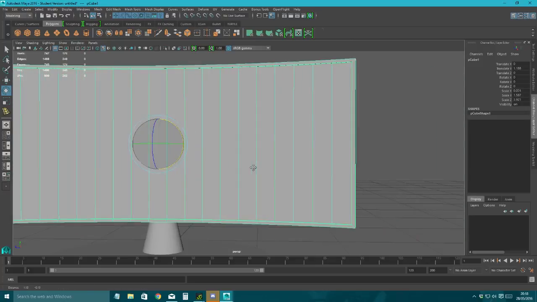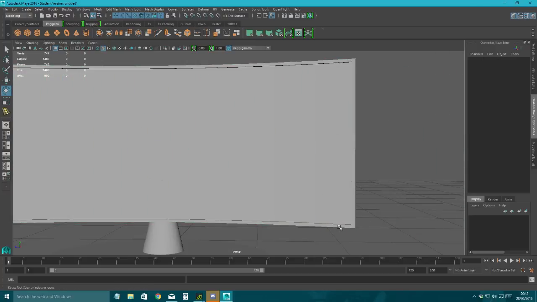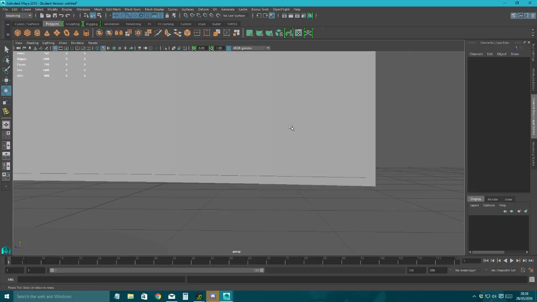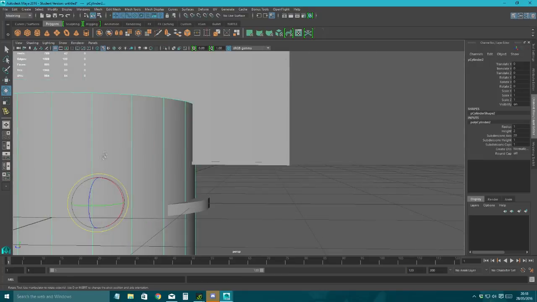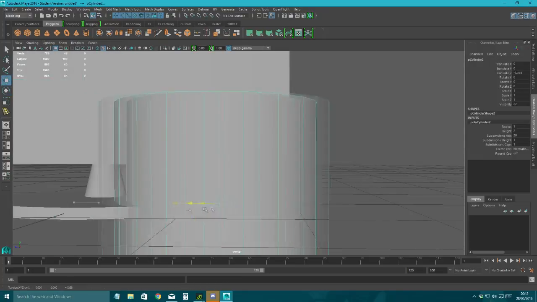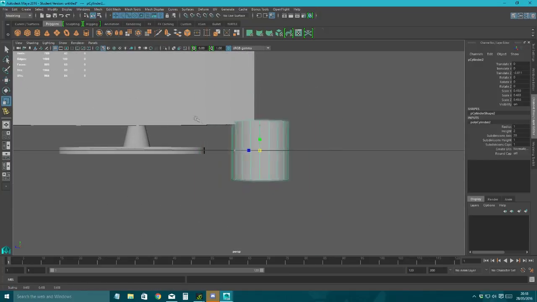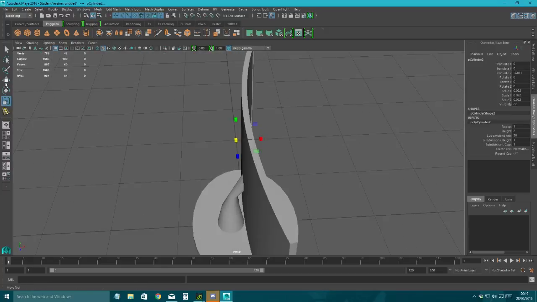Now we're not done yet. We're going to add some lights down here, or a light, because most monitors have a little light on them that says it's on. So I'm going to create a quick cylinder, very basic, and I'm going to scale it way down, way down, very small.